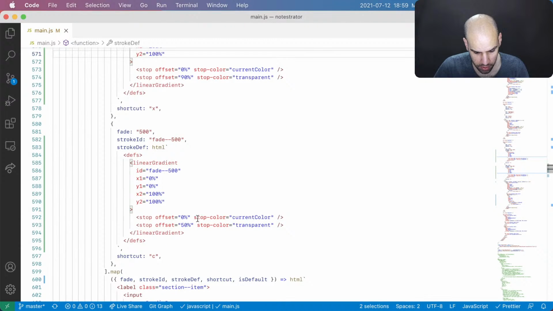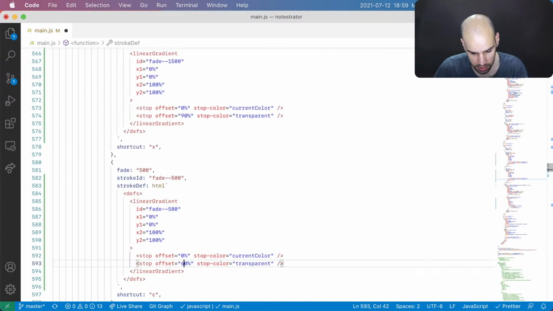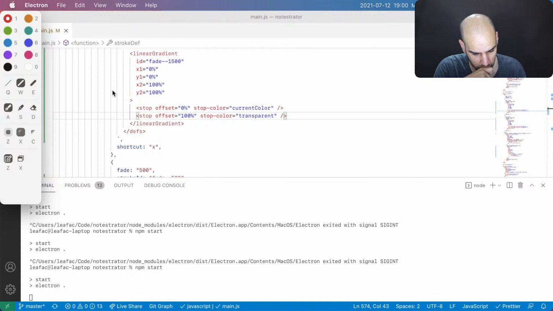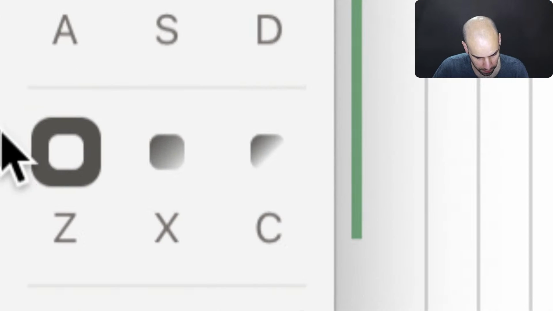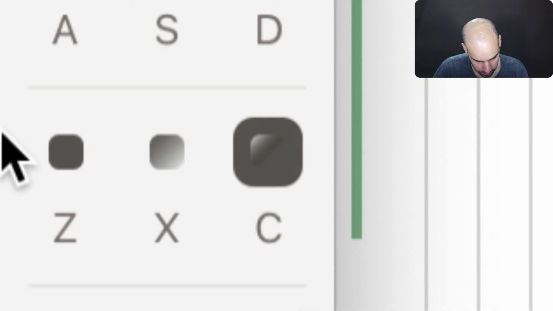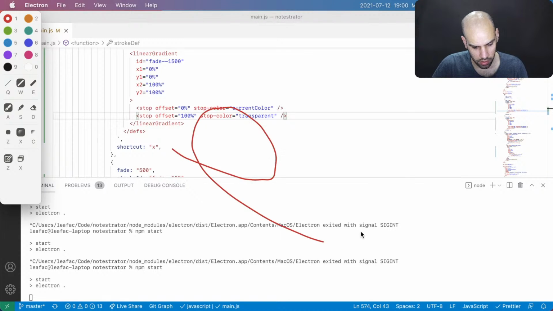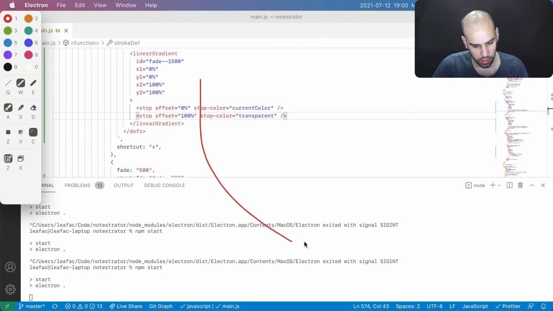I'm not too happy with this stop offset. I'll go to 60, and this will be at 100. It's looking good enough for me. Yeah, I'm okay with that. I can live with that. It's not super intuitive what's going on, but if you just try it, it will be obvious.